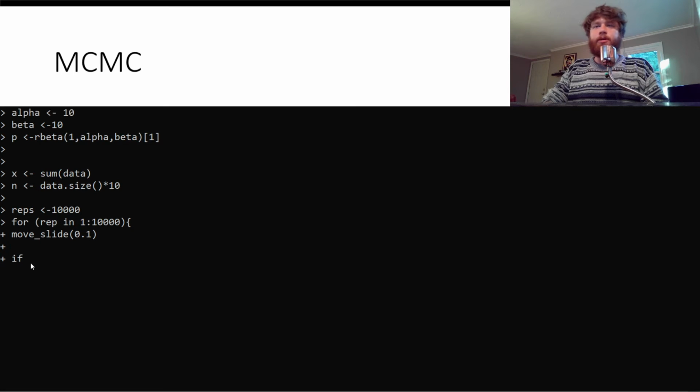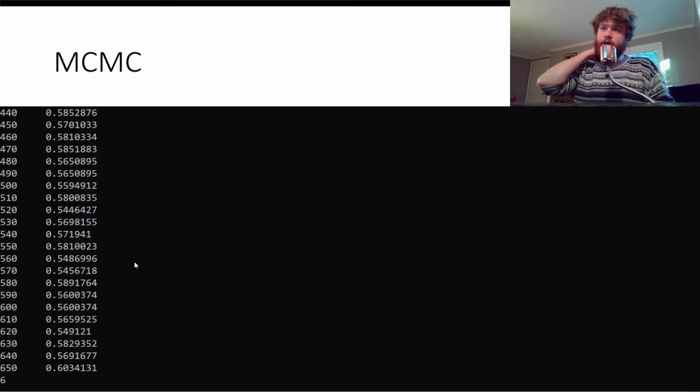And then we're going to use an if statement, and this is just to print where our MCMC is at. So if rep modulo 10 is equal to 0, all we're saying is that every 10th iteration of our MCMC, we're going to print off the current iteration, rep, and the value of p. And then we just close our for loops, and then we can see it chugging away.